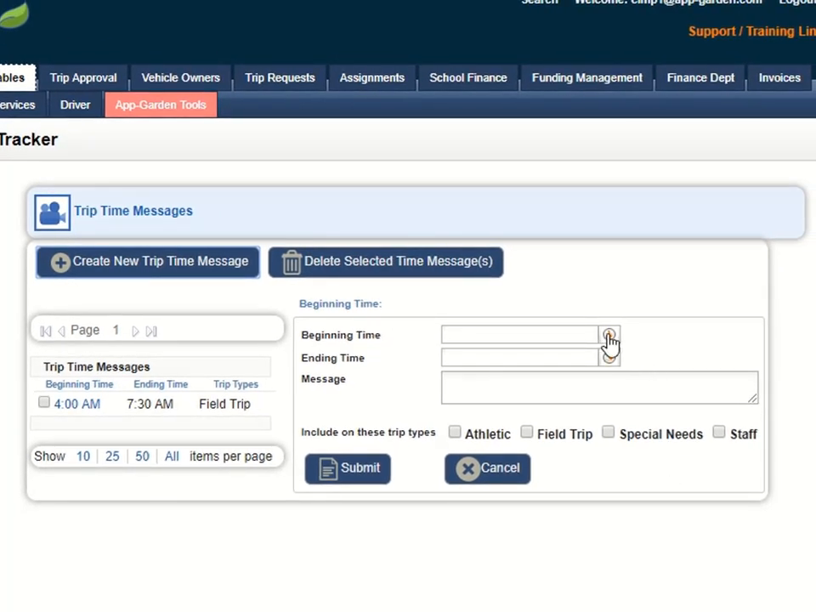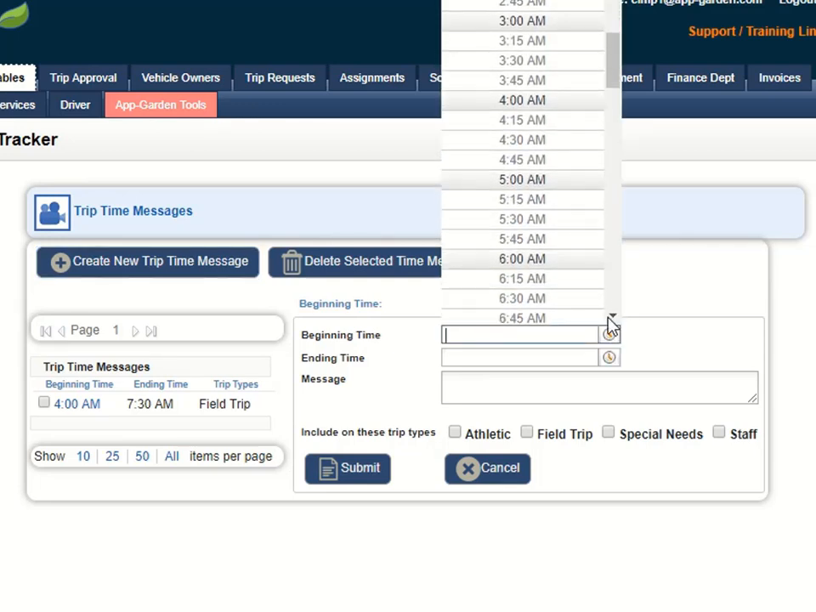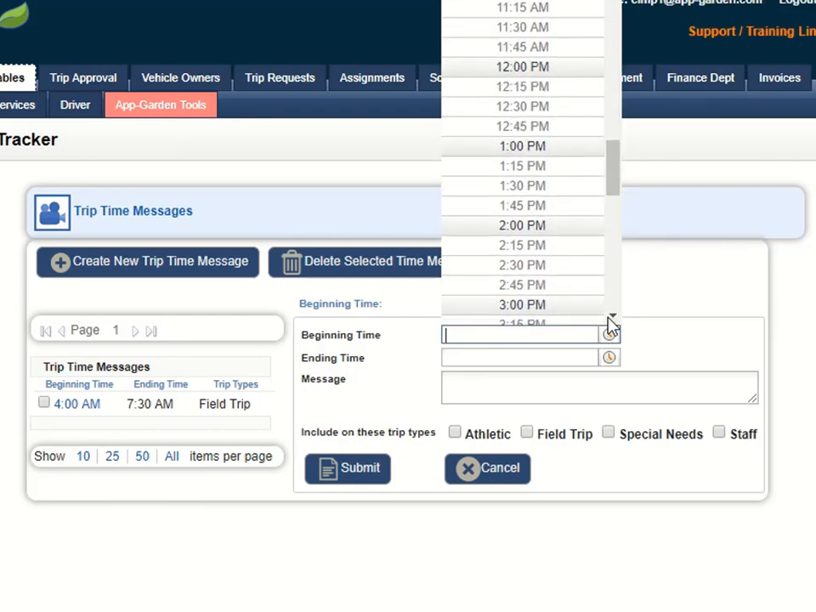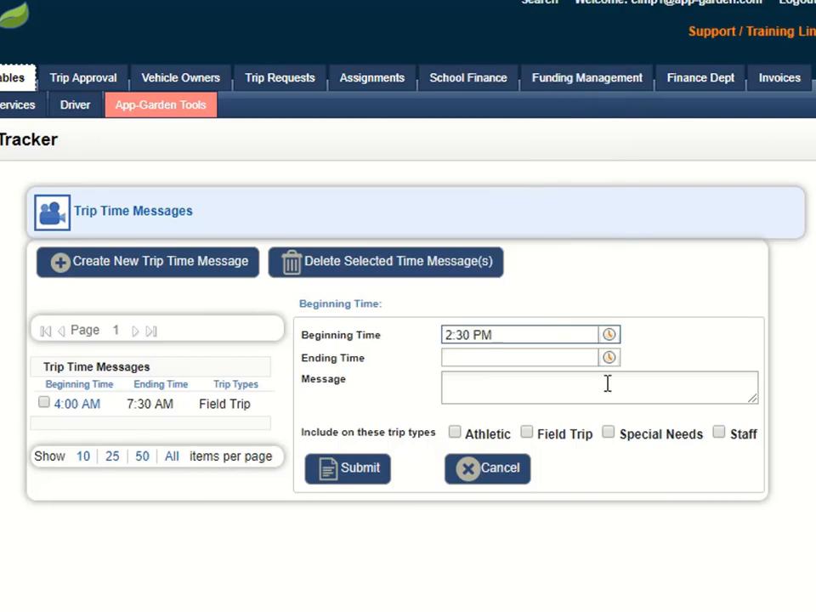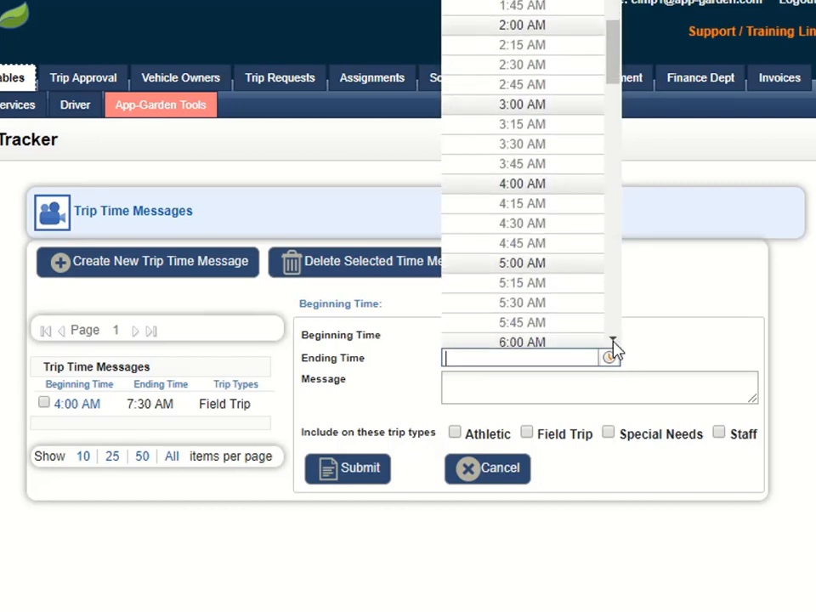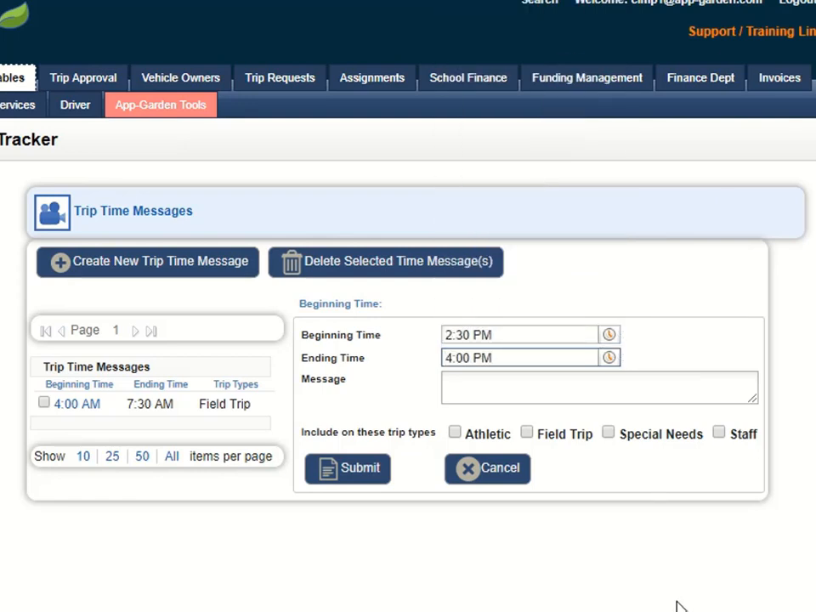We're going to create a new trip time message by clicking on this button here. Your time range that you select is chosen by clicking on the little clock icons. Let's do an afternoon route time. So let's say that our afternoon routes are unavailable. They need to be back and not come back to school during our afternoon route. So we're going to set it up between 2:30 and 4, and whatever your message is, of course, it's completely customizable to whatever you might like this message to be.